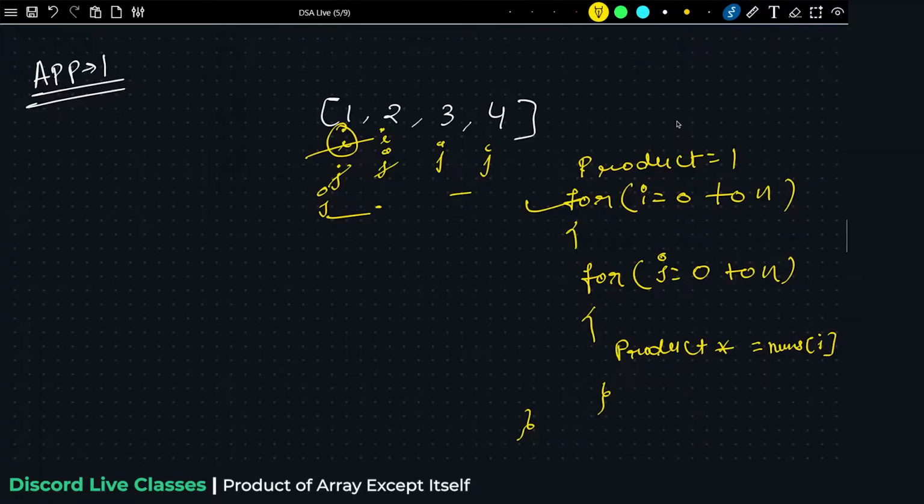And after that, I want to make another array, because I want to return an array. So I will make an array answer, and after this jth loop, I will write the statement answer[i] = product, and that's it. Then I will get the whole product.